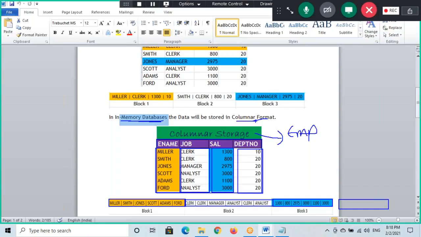When we store the data column wise, a block might contain the same data type data. If you see block 1, you will have completely text data. In block 2 also you have completely text data. In block 3 you have completely numeric data. When the block contains completely the same data type, there is a possibility to run the compression algorithms. So here we can run the compression algorithms.